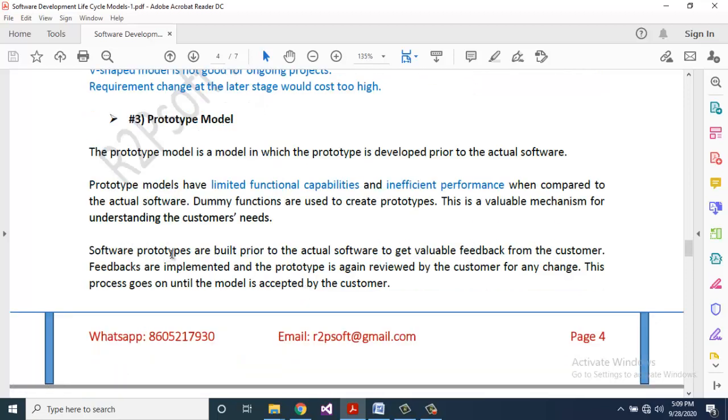Software prototypes are built prior to the actual software to get valuable feedback from the customer. Feedbacks are implemented and the prototype is again reviewed by the customer for any change. This process goes on until the model is accepted by the customer.